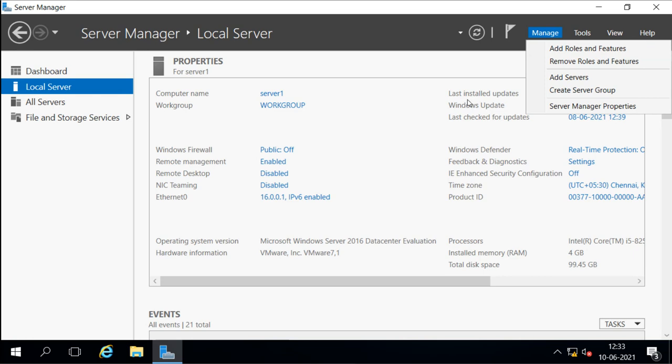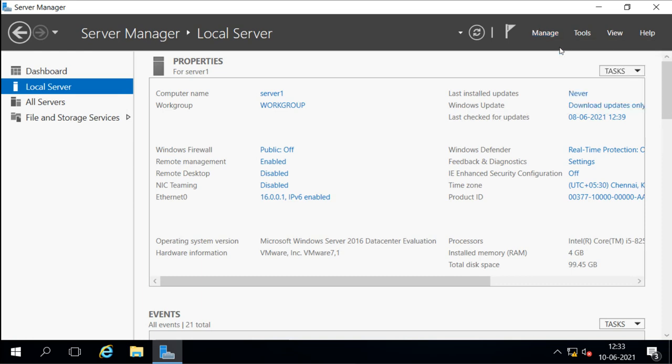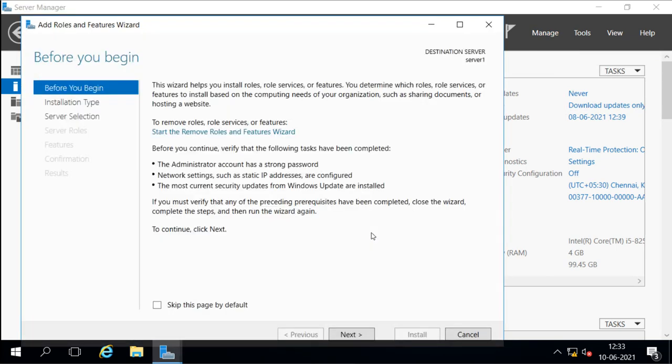For installing the Hyper-V role, I will go here to Manage, and select Add Roles and Features. In Windows 10 we also have the Hyper-V client version as a feature. If we want Hyper-V client in Windows 10, we add that as a feature, but here in the server it is added as a role. So I will select Add Roles and Features here. It opens this wizard.